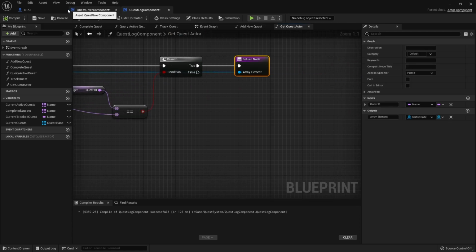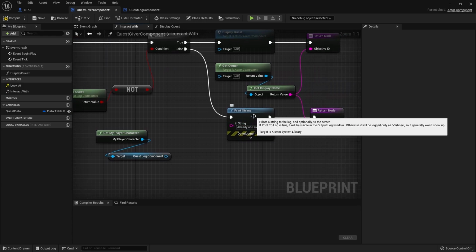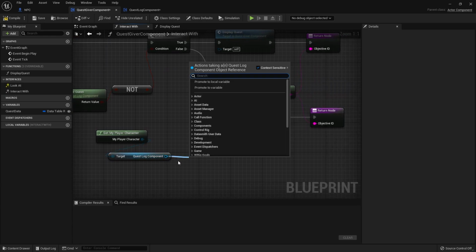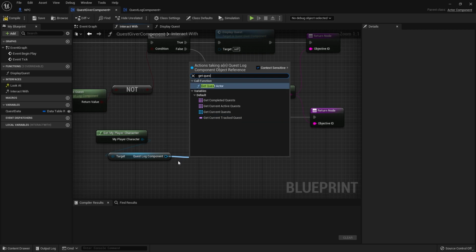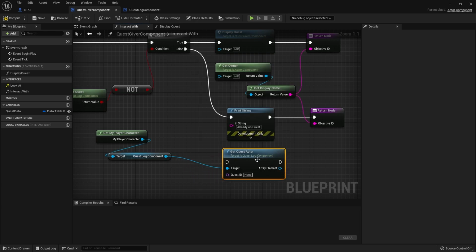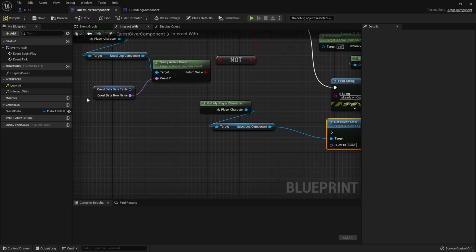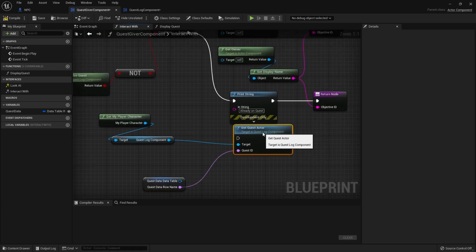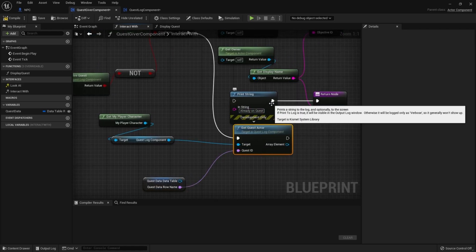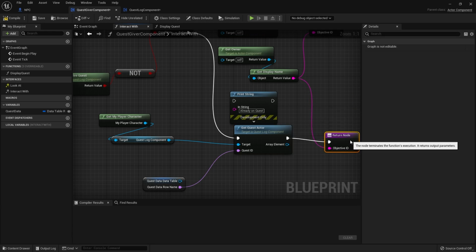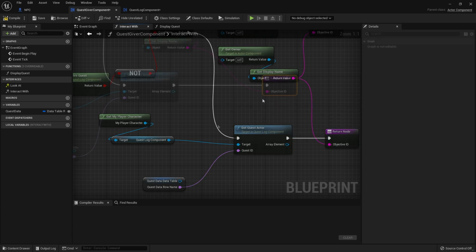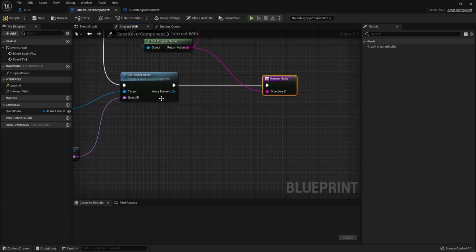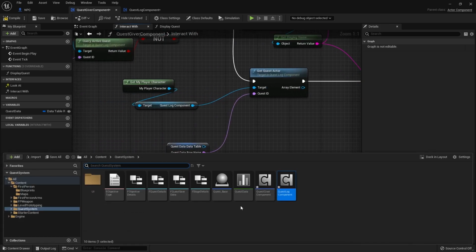Okay, so back on my quest giver component, when we're doing this, we want to check to see we get the quest. Get quest actor, and we want to get the quest data. Let's take this from here. Row name, yeah. Okay, so let's hook that up to here, like so. So what we need to do is go over to our quest actor now and check to see if we can make it, check if the quest is actually completed. So let's go over to our quest base.